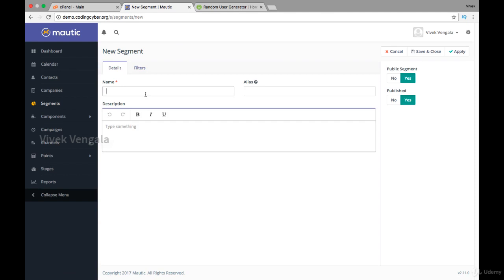Here I'll use a random users segment because I have created these users from the randomusers.me website. For that purpose I am entering random users, and you can add a description so that it becomes easier to go through this segment in future. You don't have to think about it. I'm adding that these contacts are from the randomusers.me website. That's the description, and if I click on apply, this segment will be created.